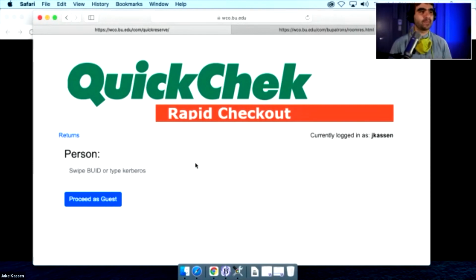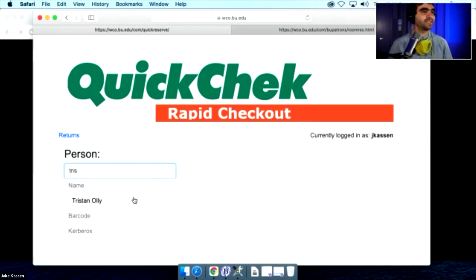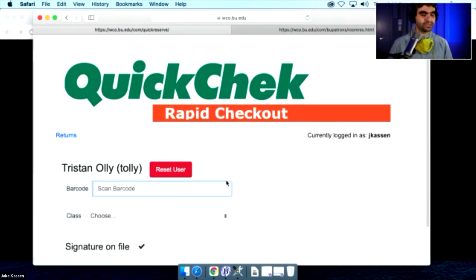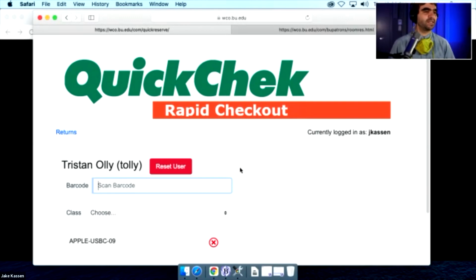So a student walks up, we know who that person is. We do have a card swipe, or if they didn't have their ID with them, we can just type in their name. I'm going to use one of the staff here, Tristan. We enter in the barcode. So normally I would scan this, but I don't have a scanner with me, so I will just enter in a number. It adds it to the reservation.